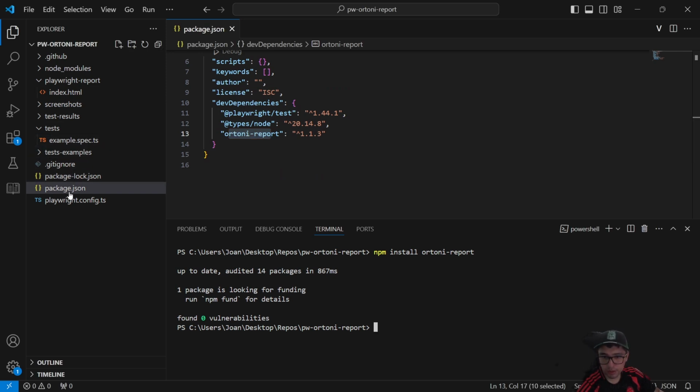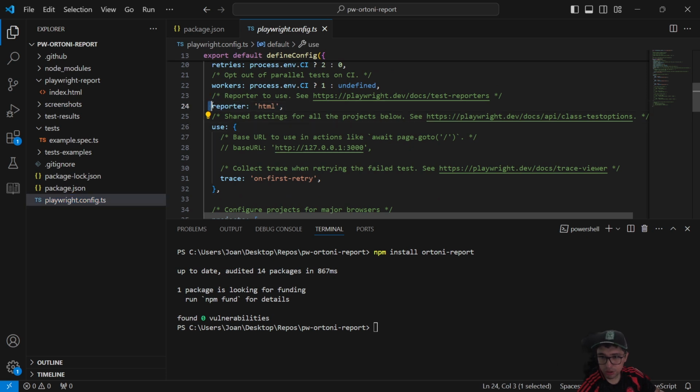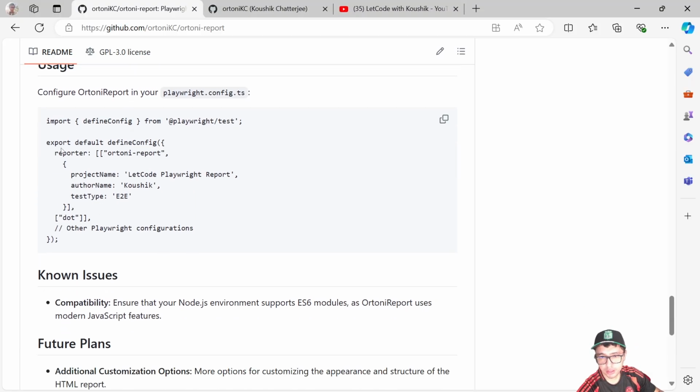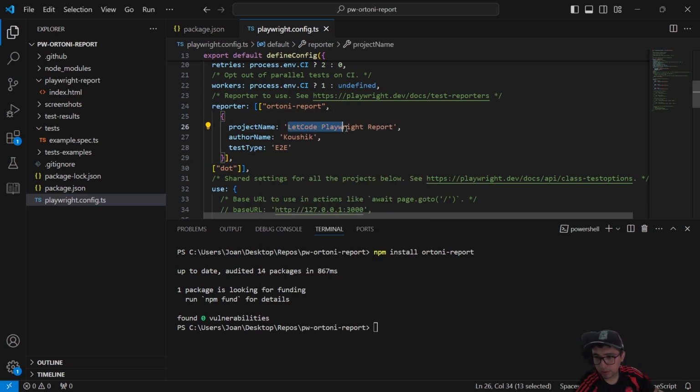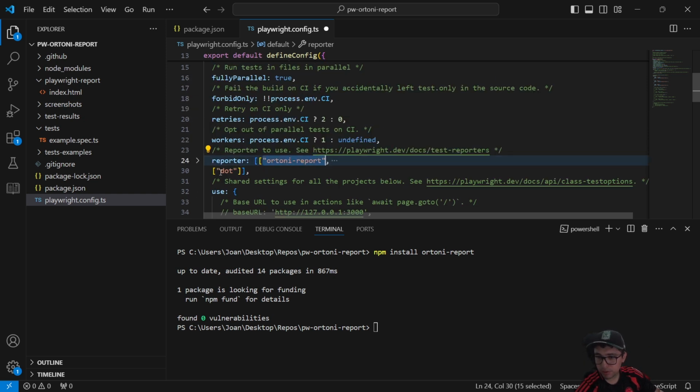Then I have to go to the playwright.config.ts and I have to change the reporter configuration from HTML to the one that the documentation is telling us. In this case, it is this one. Okay, so I'm gonna copy it and I'll be pasting it in my configuration file. All right, sounds good. So I'm gonna format this document and I'll be changing the project name from Let Code Playwright Report to Automated Test Report. Awesome. The author name is gonna be JoanMedia. And the test type is gonna be end-to-end. I'm fine with it. Also, you can notice that under the array, I have the Ortoni report, but I'm also having the dot reporter. This is gonna help us to see what is going on in the console. So we're gonna have more insights about it.